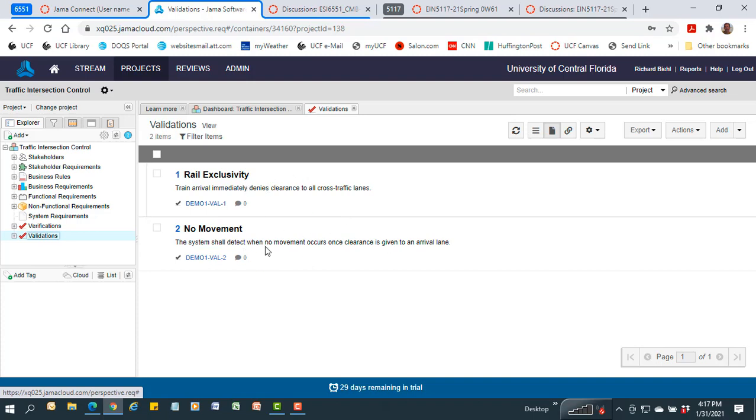So again, these will come up in Unit 8 on writing verification and validation requirements, and we'll fill these in as we go. But if during conceptualization you have a few of these things in mind, feel free to include them. This train arrival immediately denies clearance to all traffic lanes.